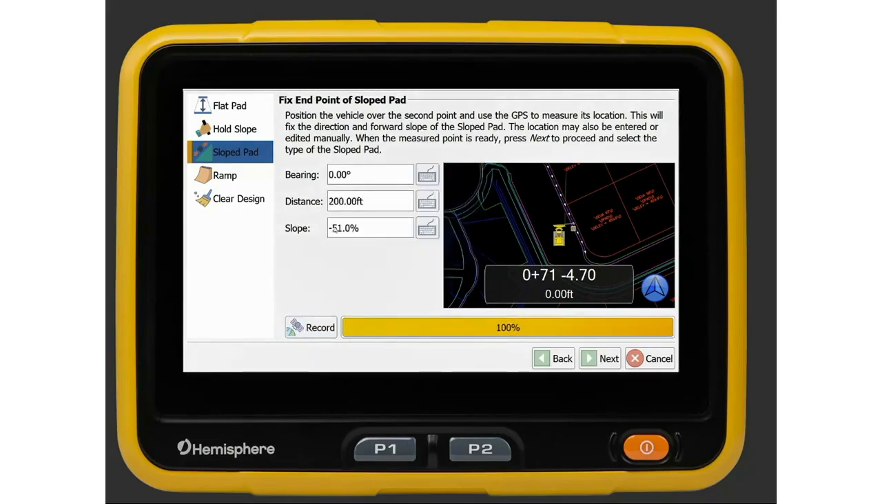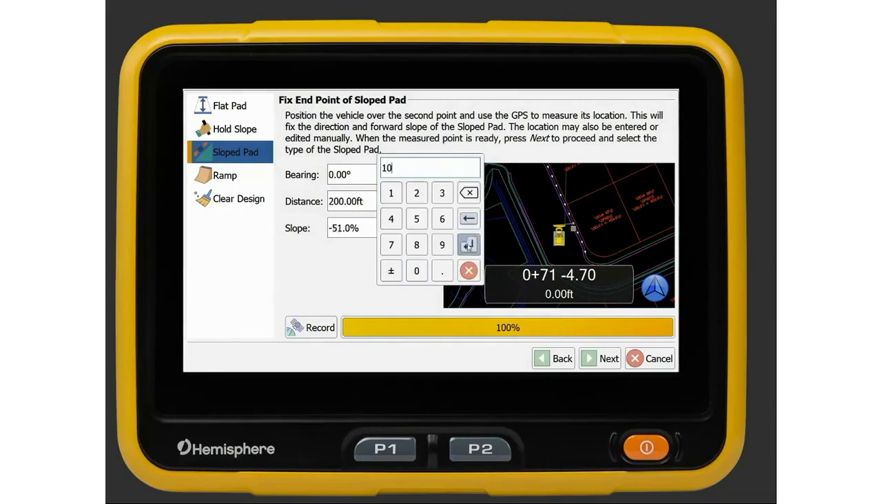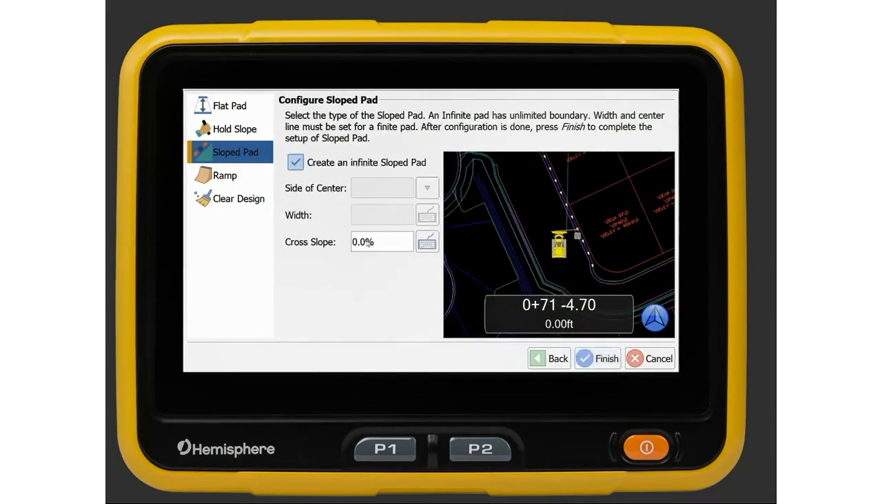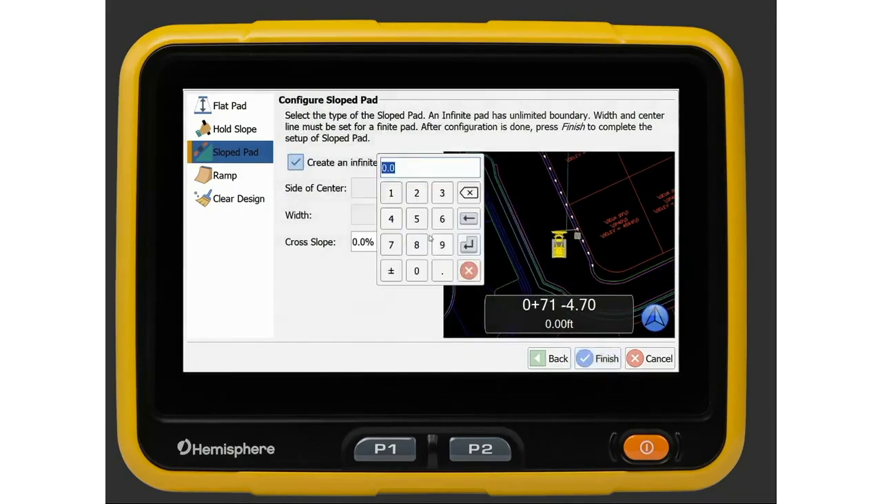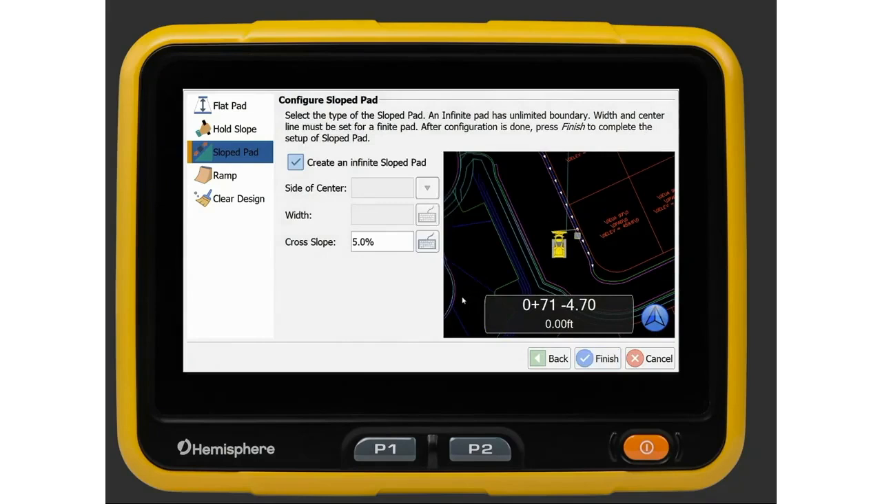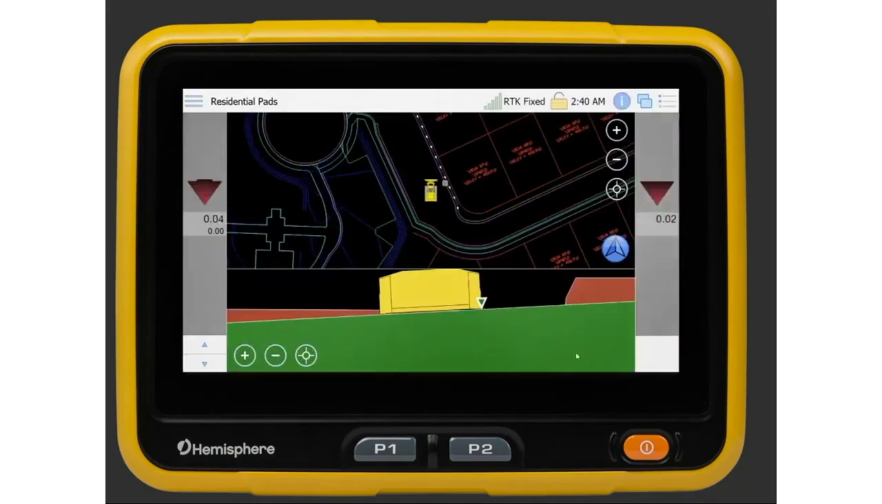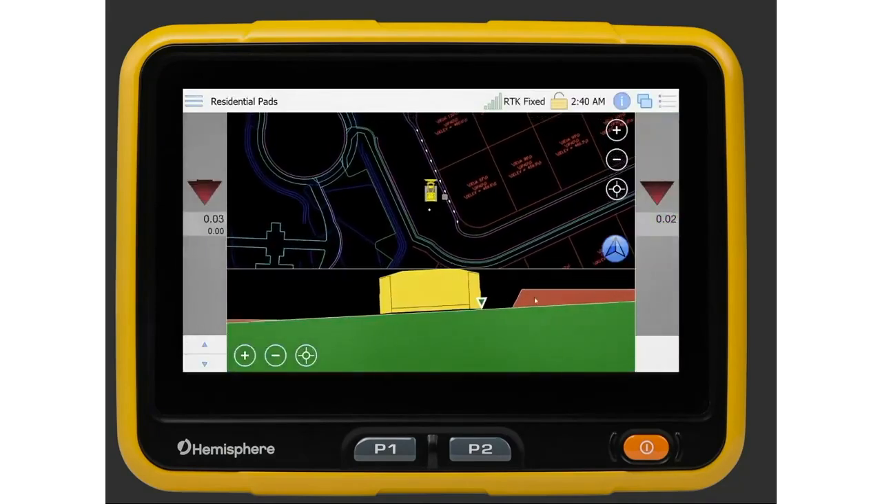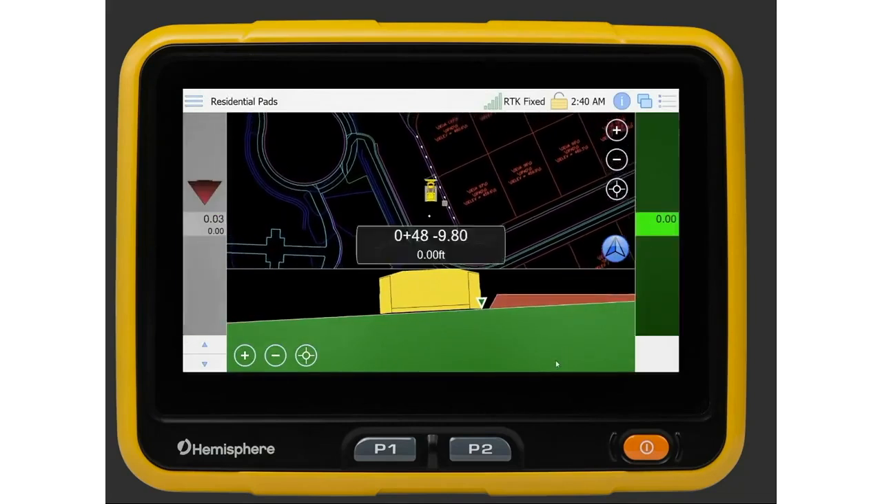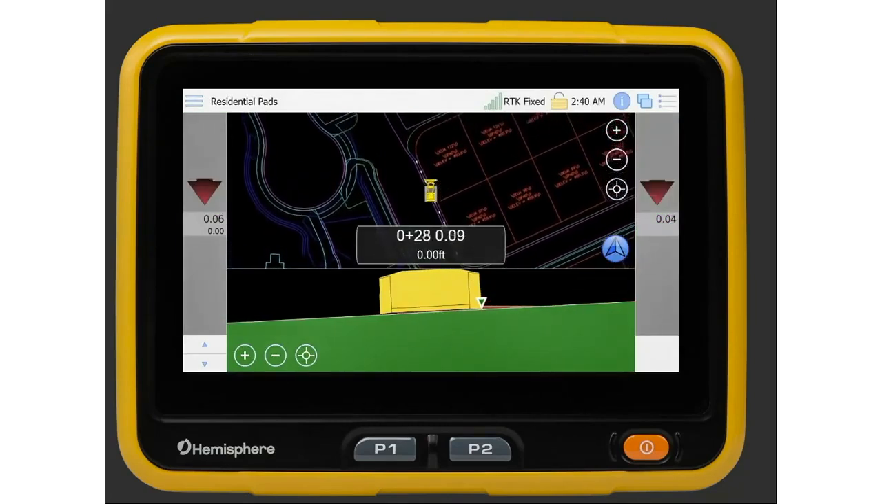And Next. Now it's asking me for a desired cross slope. I will give this positive 5% so we can see it when it's finished. When I track ahead, you'll see the existing surface fade because of the increased slope while moving forward, and we now have a 5% crossfall.